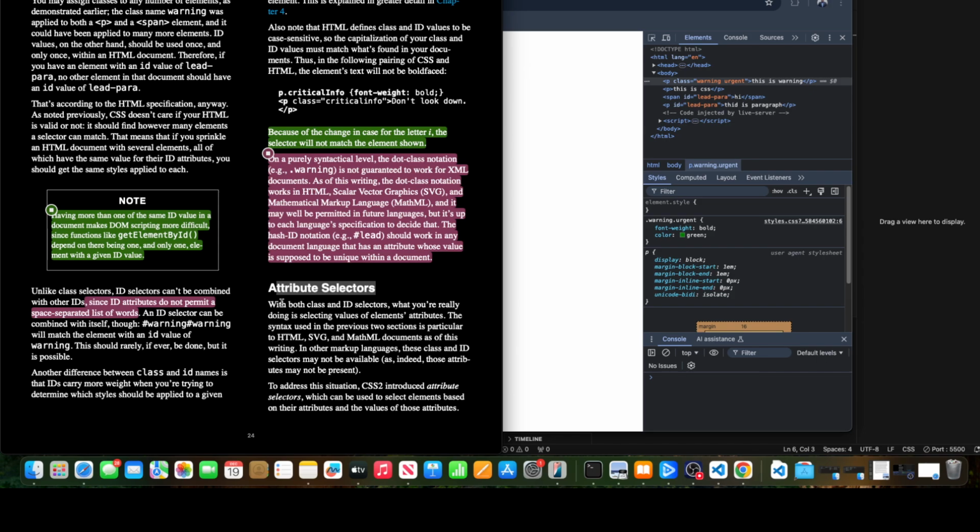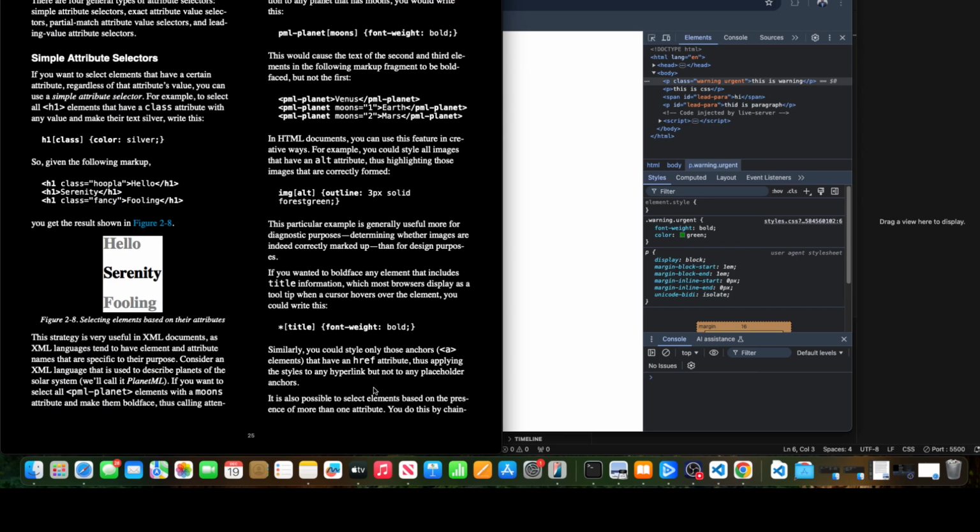Attribute selectors. With both class and ID selectors, what you are really doing is selecting the value of an element's attributes. The syntax is particular to HTML and SVG documents, as in other markup languages, where class and ID selectors are not available. In CSS2, there are attribute selectors. A simple attribute selector, for example, H1.